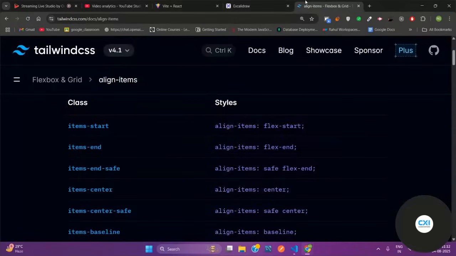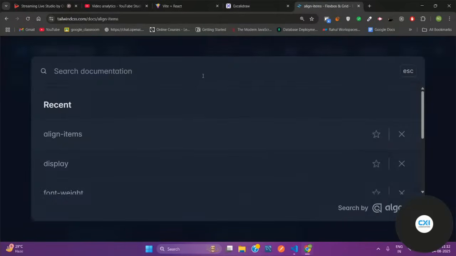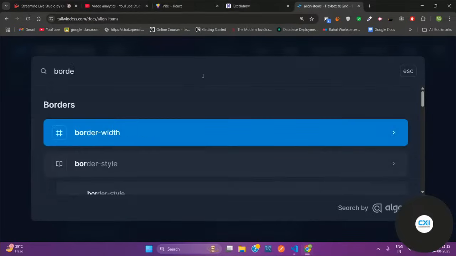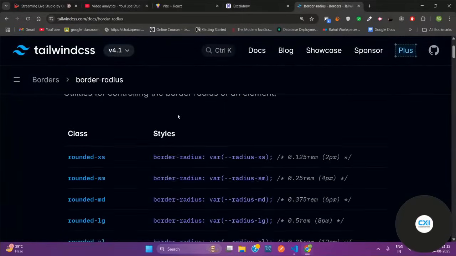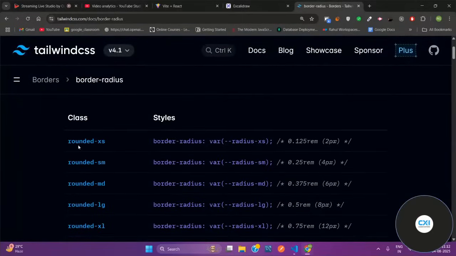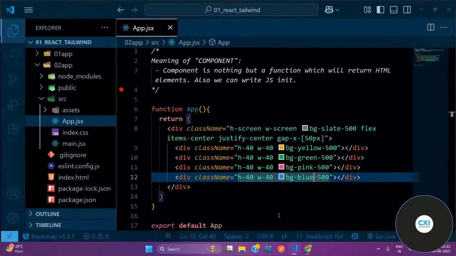Okay, so I want to apply what property, means what class do I want to use? Border radius. So I don't know what class I have to use, so for that, border radius. See, we have what class? Rounded class. So using the rounded class, I can make my sharp edges into curves. Got it? I can convert my sharp edges into curved edges or rounded edges. So here I will write what?